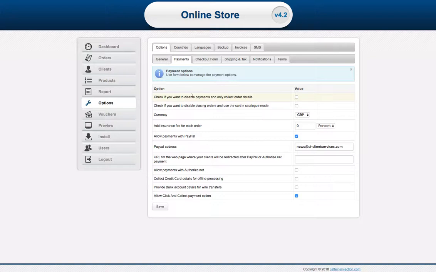So the first option, check if you want to disable payments and only collect order details. What that means is if you only want to take click and collect orders, if there are no payments to be taken, if you don't wish to take money and payments through your website, you just want to gather the purchaser's details so that you can then contact them to arrange collection and payment in store, you would click that.